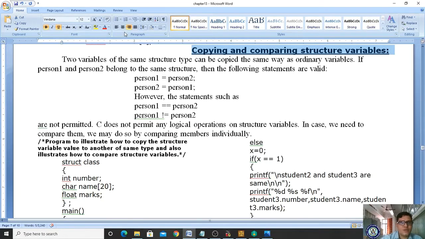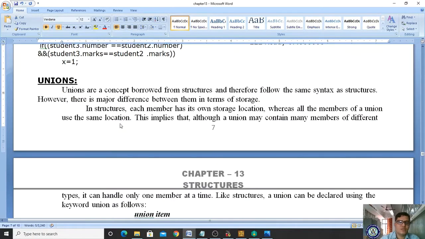Next our concept is unions. Till now we have learned about the structures. Now we are moving to the unions. This is also very important. We will see this concept is also borrowed from the structure itself, but the main difference is of storage. What is the difference between structures and unions? The main difference between them is in terms of storage.